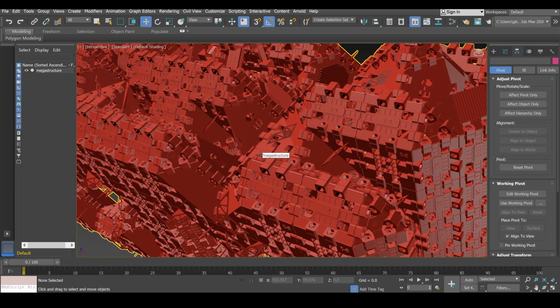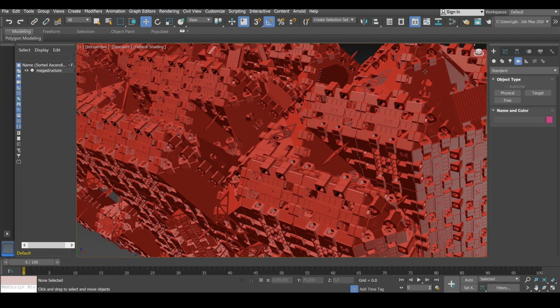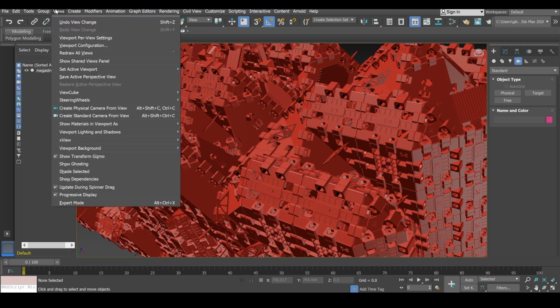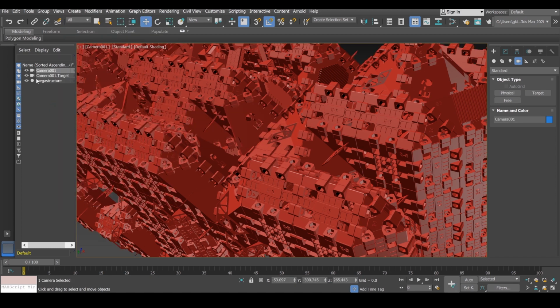Let's go for something like this. And I'll just create a camera from this particular view. Later on I can of course move the camera around, right? So once I've found the angle that I want, I just go to Views, Create Standard Camera from View. We're not going to use physical camera, we just use standard. Right? So you can see on the left hand side, Camera 1 and Camera 1 Target were created. And I can choose it from here.